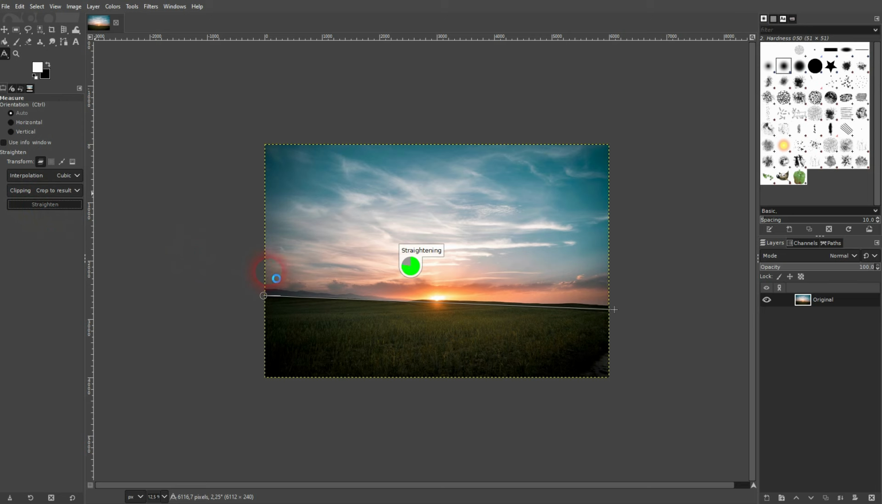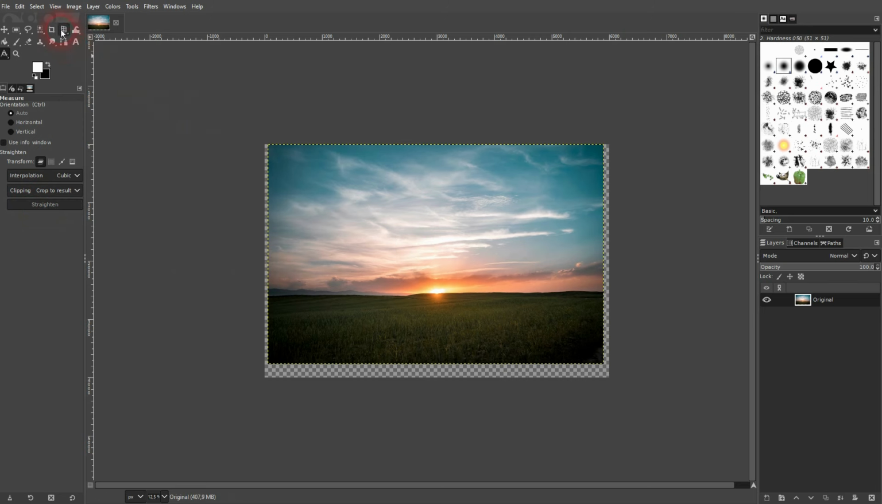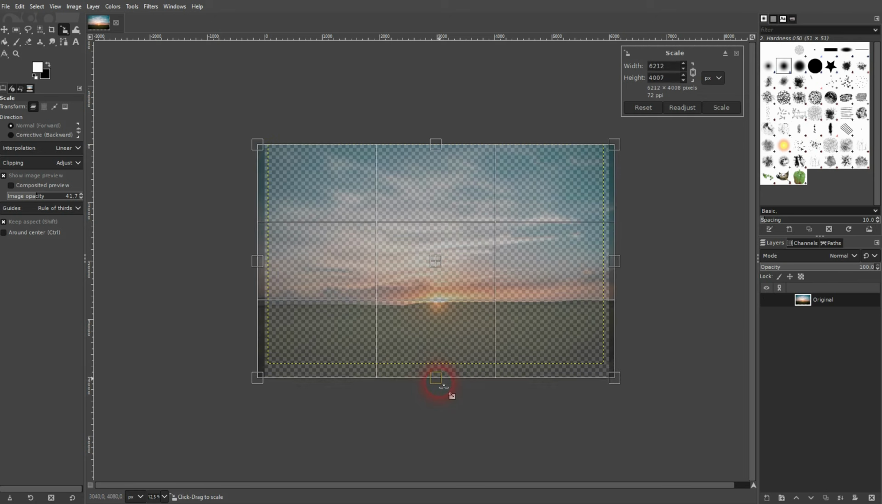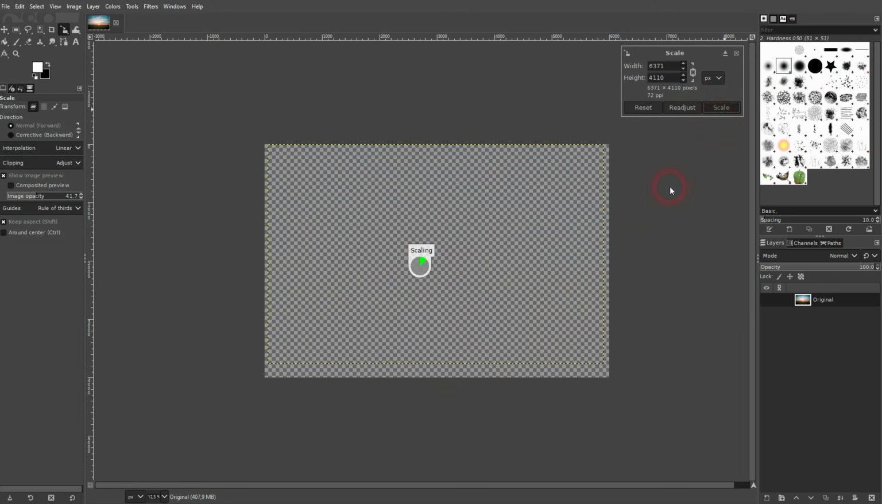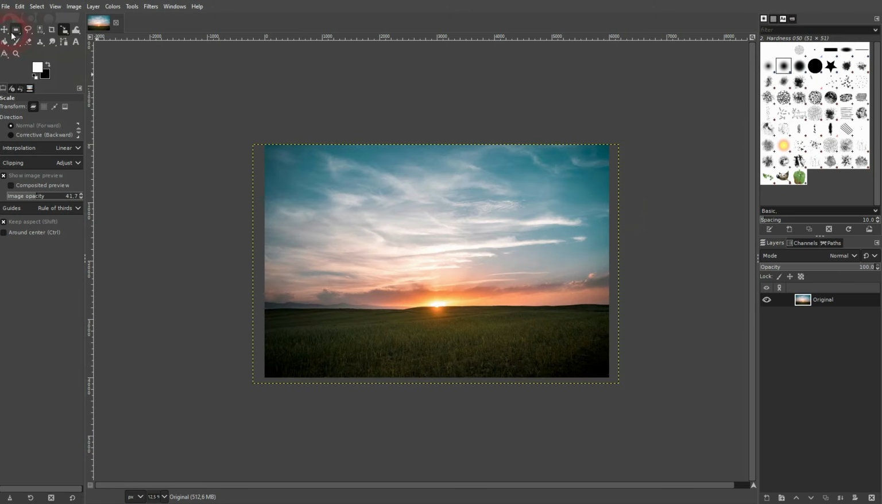Straighten. And now I use the scale tool, Shift S, left click on it, scale it a little bit up. But I've overdone it a little bit. But you can see it works. This straightens the perspective. But let me do that again here.